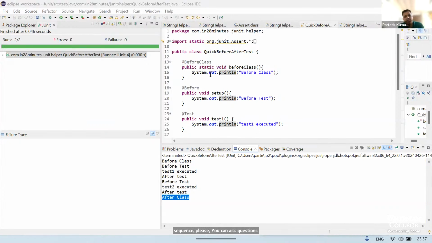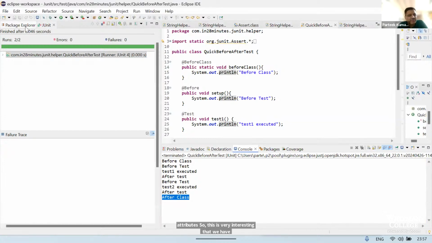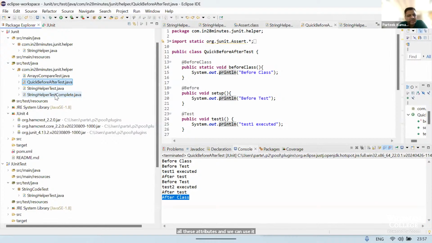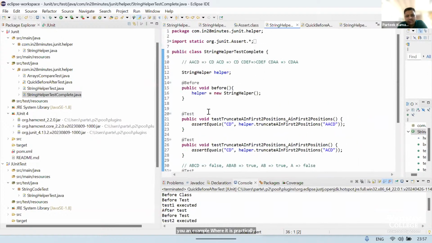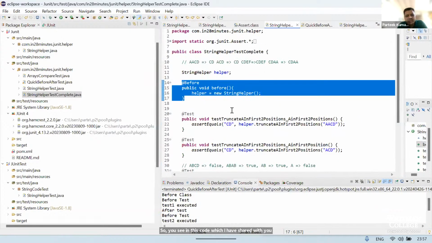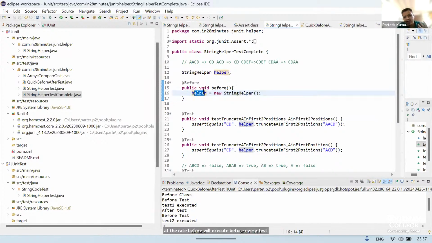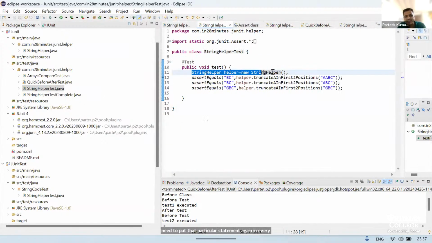So I hope now you got all the idea about all the attributes. This is very interesting that we have all these attributes and we can use them. Now finally, before winding up this session, I just want to give you an example where it is practically used. In this code, which I have shared with you, I have used @Before. So what is the purpose of @Before? @Before will execute before every test case. So before every test case, it will create an object for your main class because you require the helper. Otherwise, I need to put that particular statement again in every test case. You remember? Here, I put this in my test case.